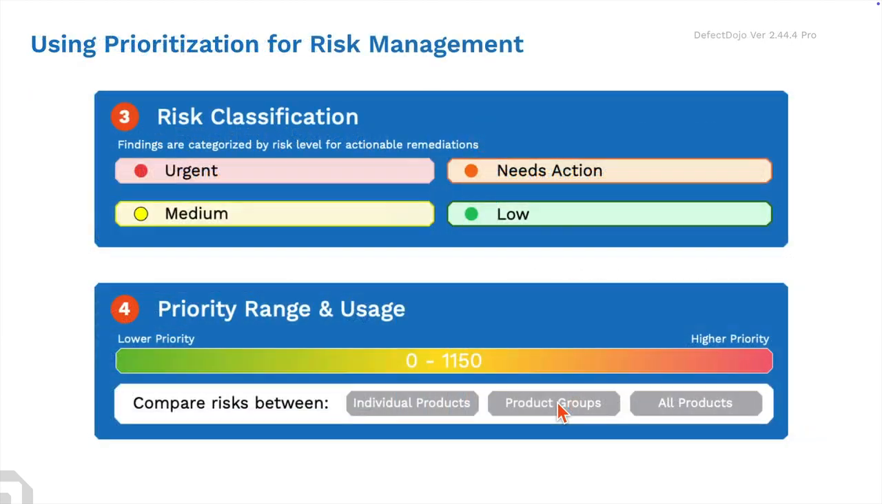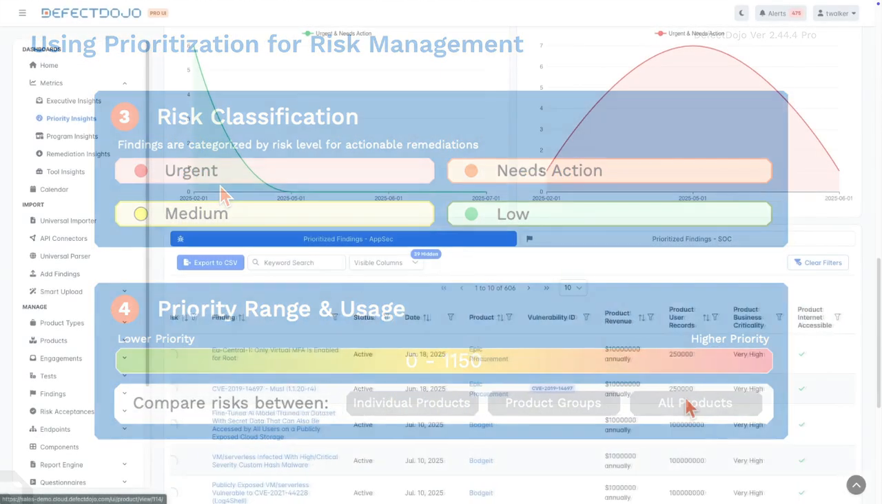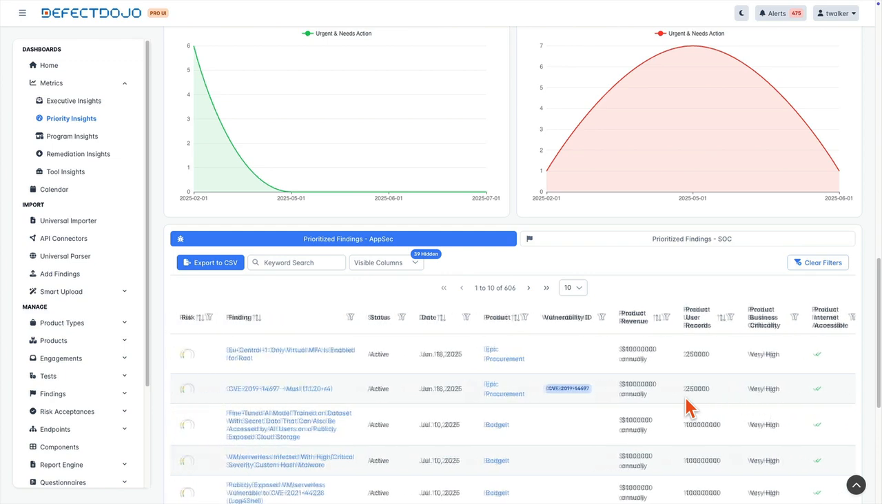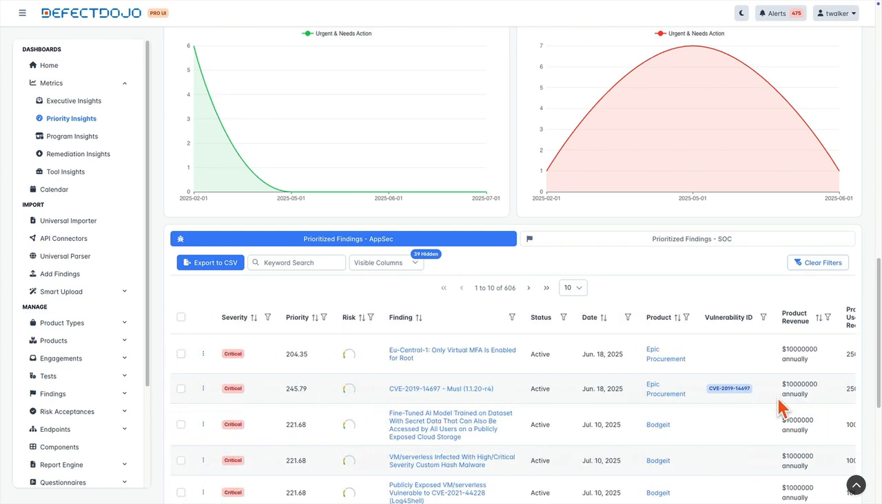And all active findings have priority automatically calculated, making it easy to compare vulnerabilities across different products and focus on those that present the greatest organizational risk.